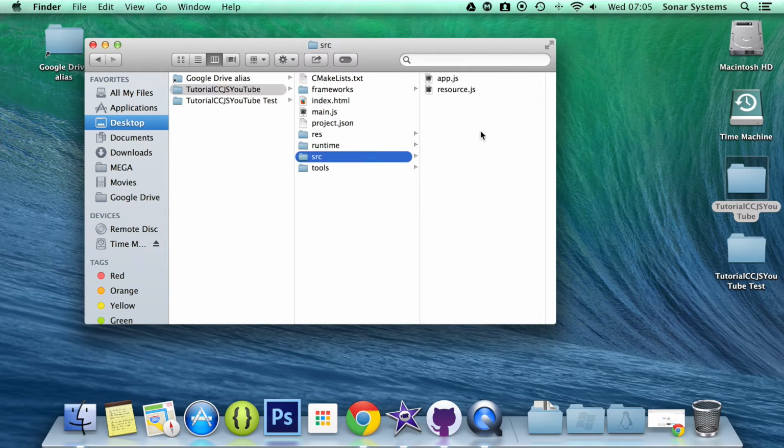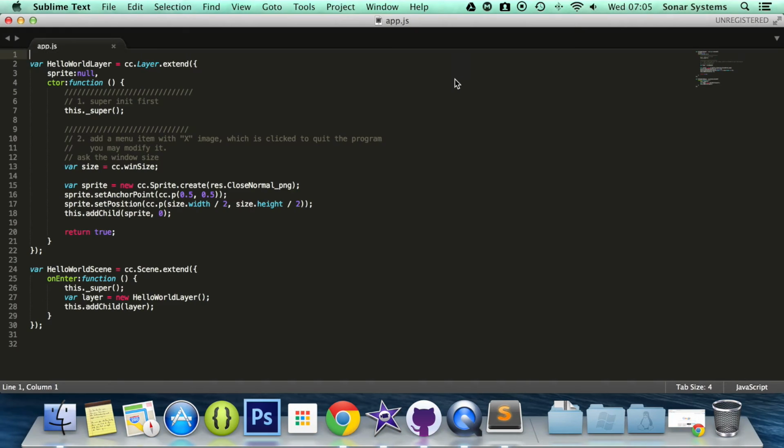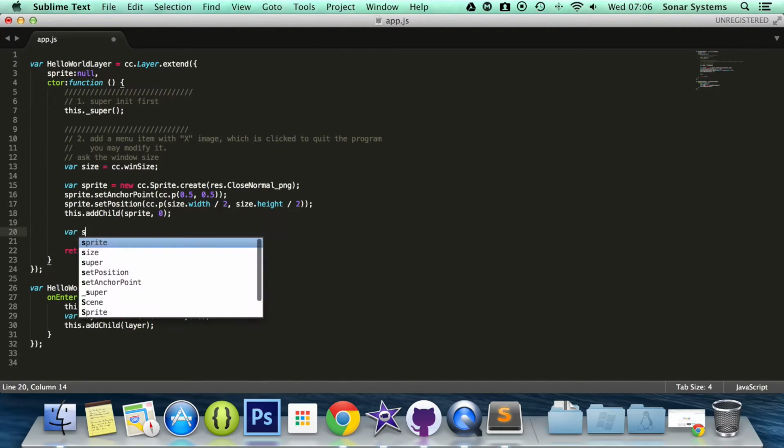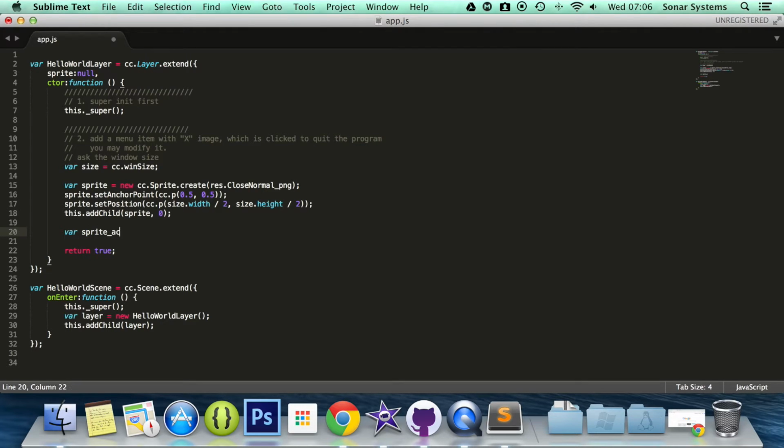I'm going to open up our app.js file. The first thing you need to do is create an action to be able to use the MoveBy method, because the MoveBy method is actually an action. So I'm going to do var, call it whatever you want. I'm going to call it sprite underscore action equal to cc.moveBy. This takes two parameters.